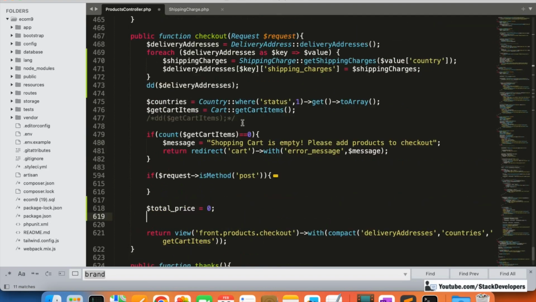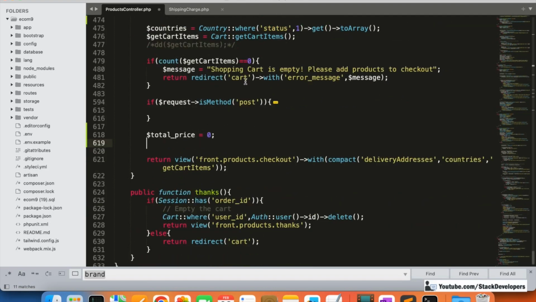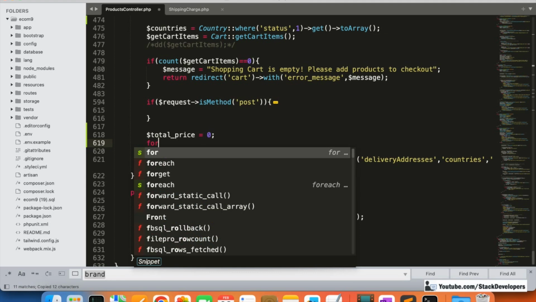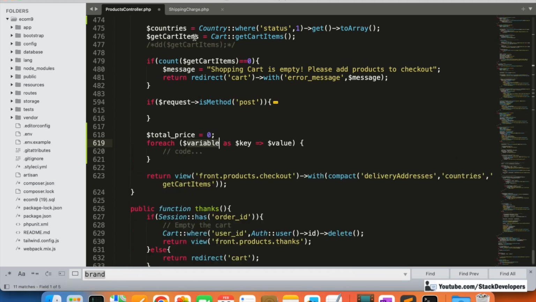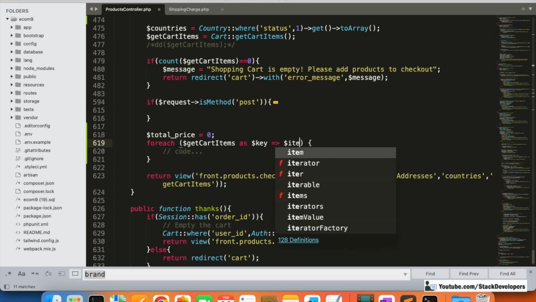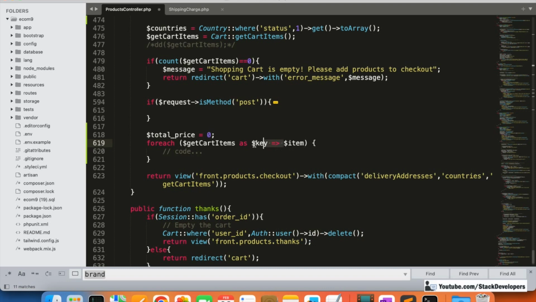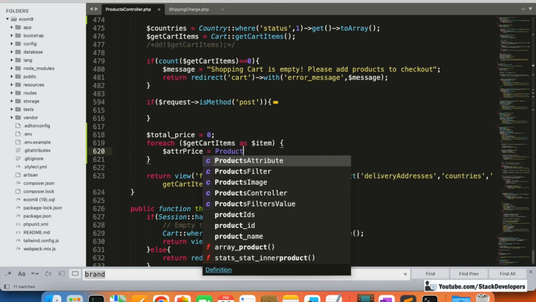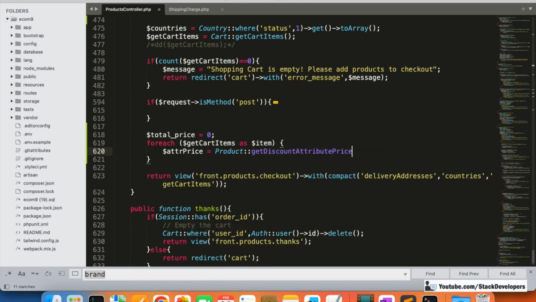After that we are going to use the foreach loop with get cart items. Here we have the get cart items as well, so we're going to use that foreach loop with $getCartItems so that we can calculate the total price and send that. Here we use $item. This one, $key, is not required in this case. And here we are going to have the attribute price from the product model, the get discounted attribute price.